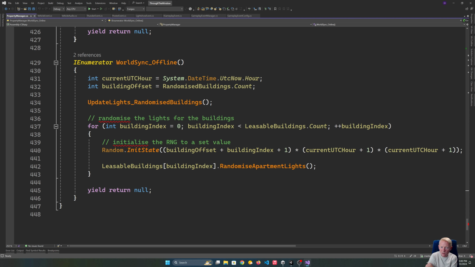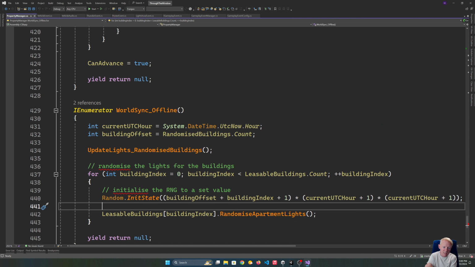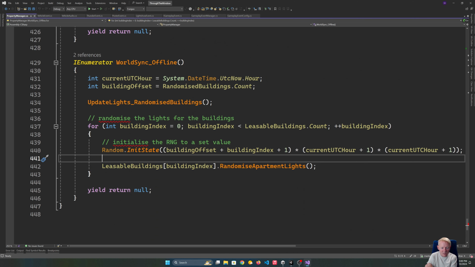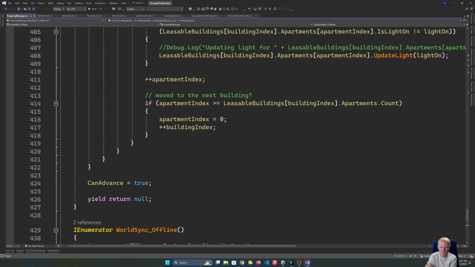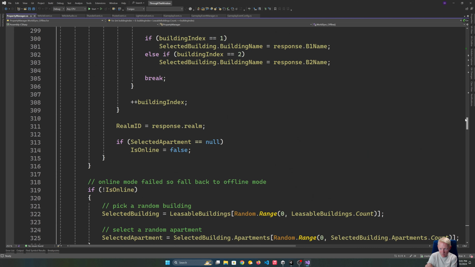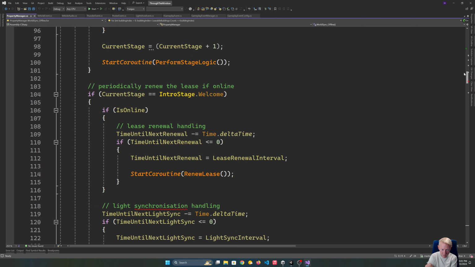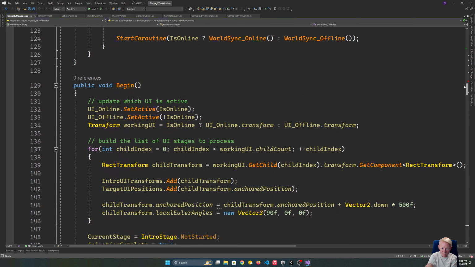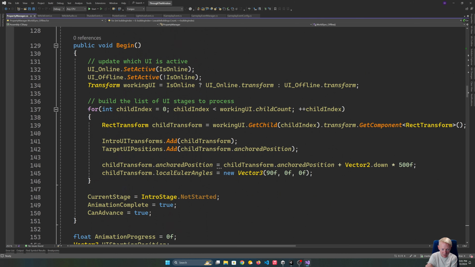So in an offline mode, you would still get lights changing in those randomized buildings. It's just that it wasn't syncing the lights for the main buildings. So that worked quite nicely. And this would randomize the lights in those leasable buildings, is the key thing there. So in terms of the other core bits of logic of how it would work, that's sort of what's happening with update. We're doing those sync bits of logic.